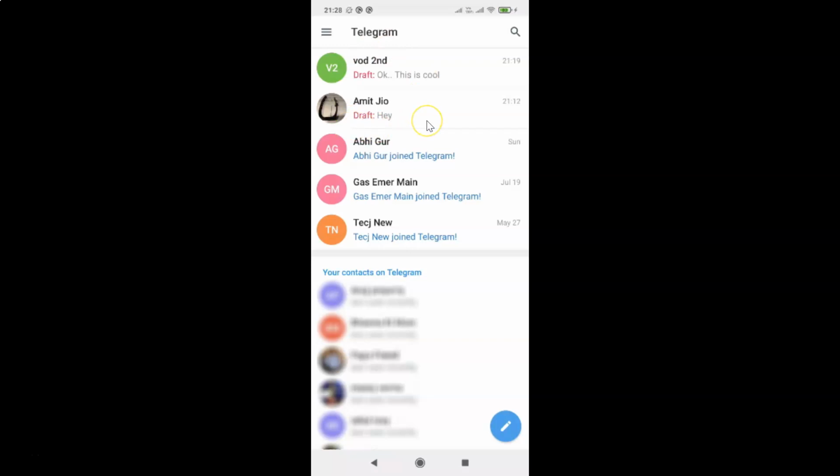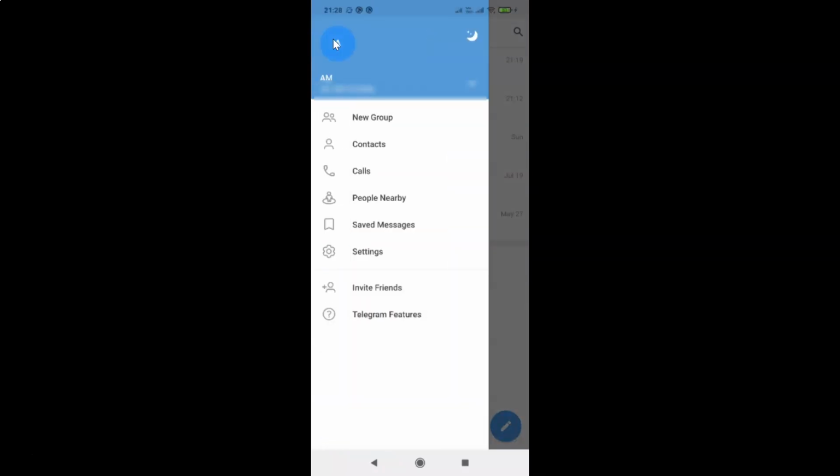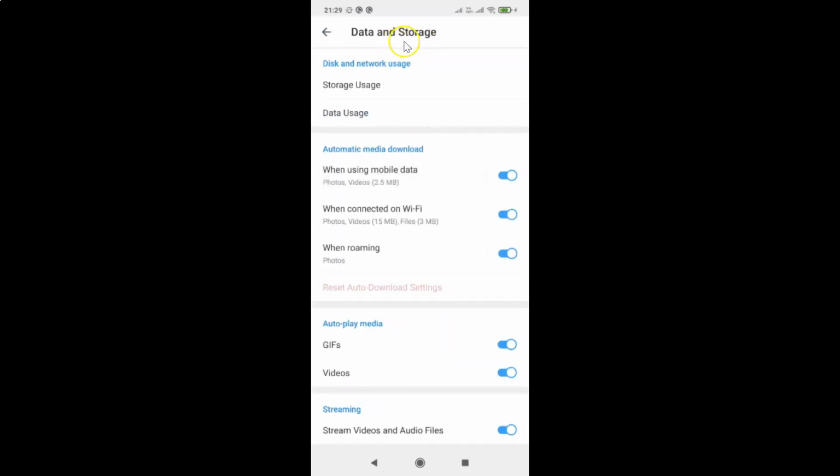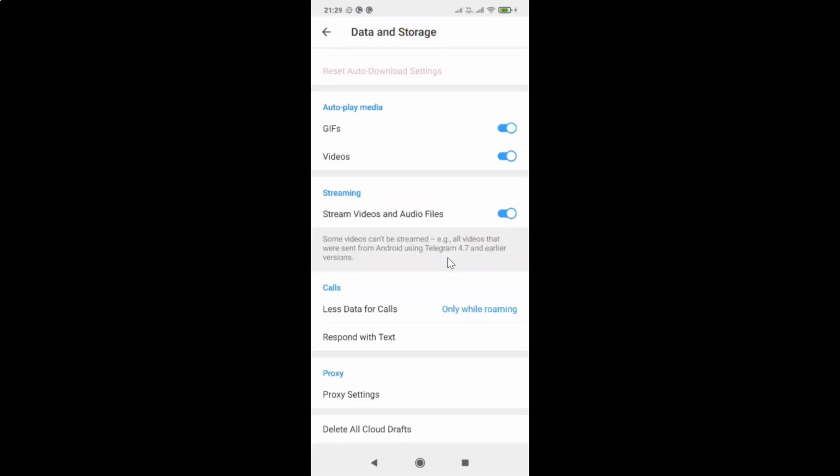So in order to delete all cloud drafts, you have to tap on these three horizontal lines at the top left. So let me tap on this and then tap on settings. Come to this settings section, and then tap on data and storage. And on this screen, you have to scroll down to the very bottom. And you can see guys, here we have this option, delete all cloud drafts. So you have to tap on this.